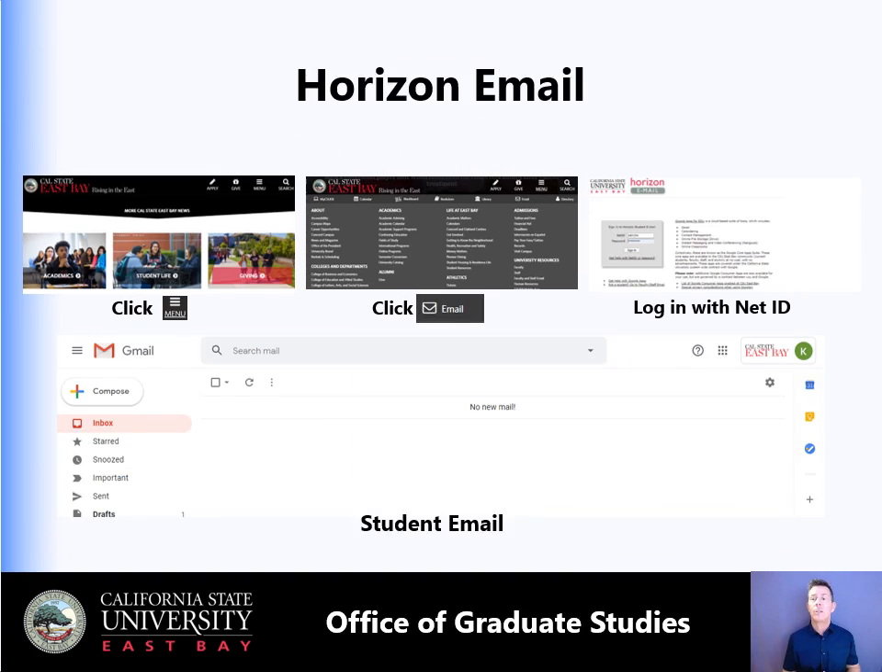A second site that is important for you to be checking regularly is your Horizon email account. So this is an email account that's created for you by the university. This is your official way of communicating with the university. So if, for instance, financial aid needs to send you information, or your department needs to send you information, or I need to send you information, it will all go to your Horizon email account.